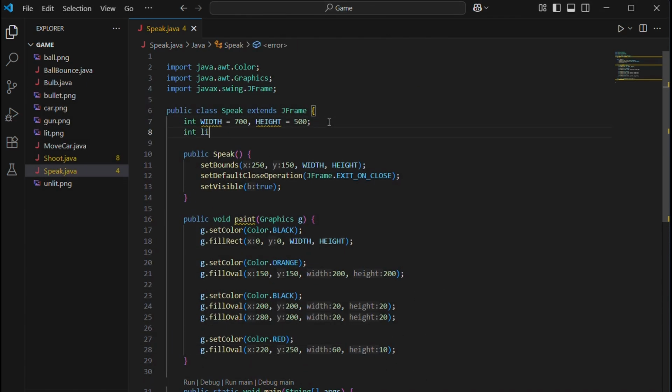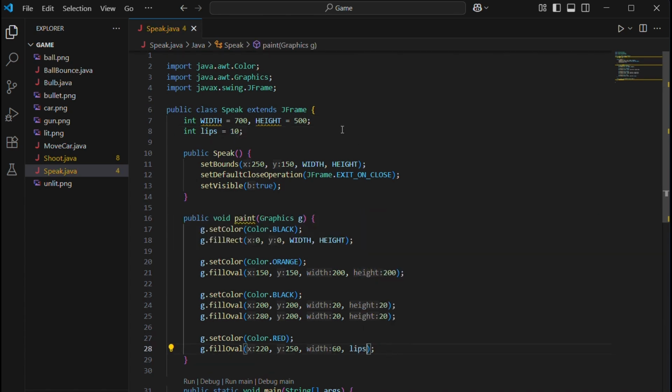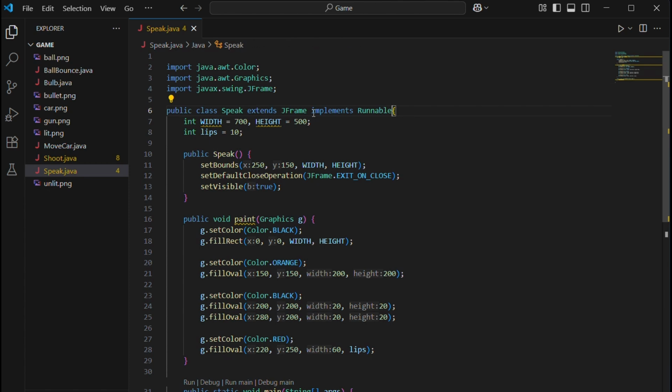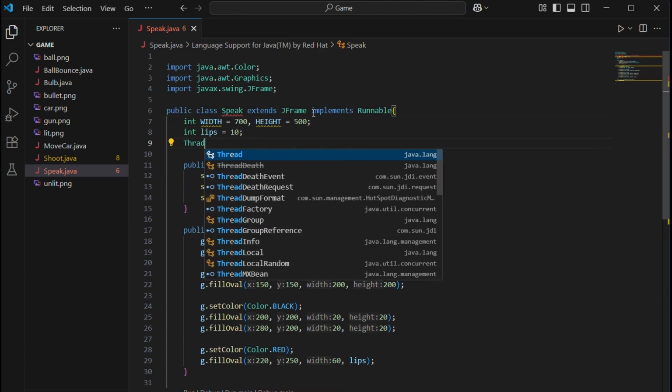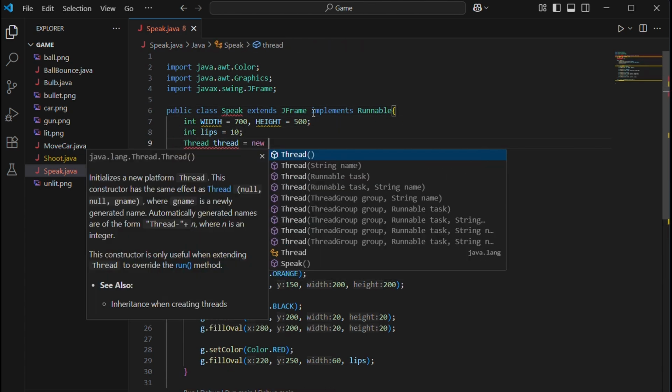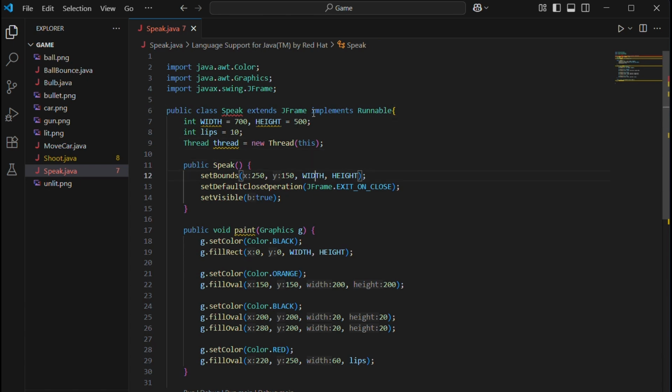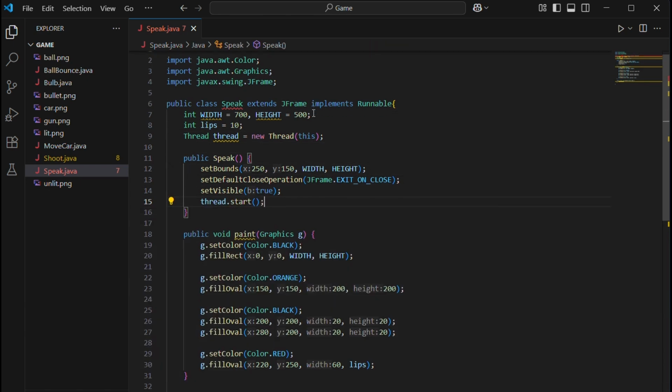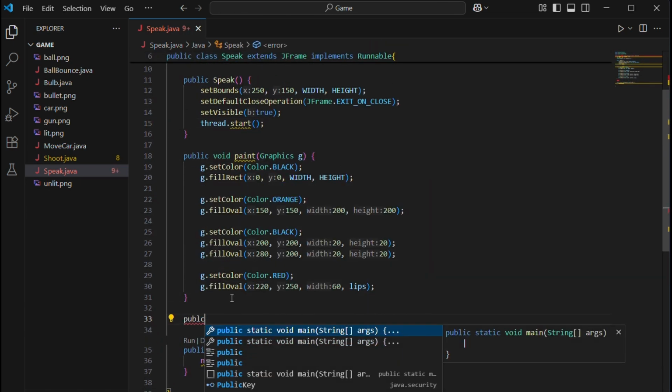Create a variable to store lips height. Implement the runnable interface. Create the thread object. Start the thread. Override the run method.